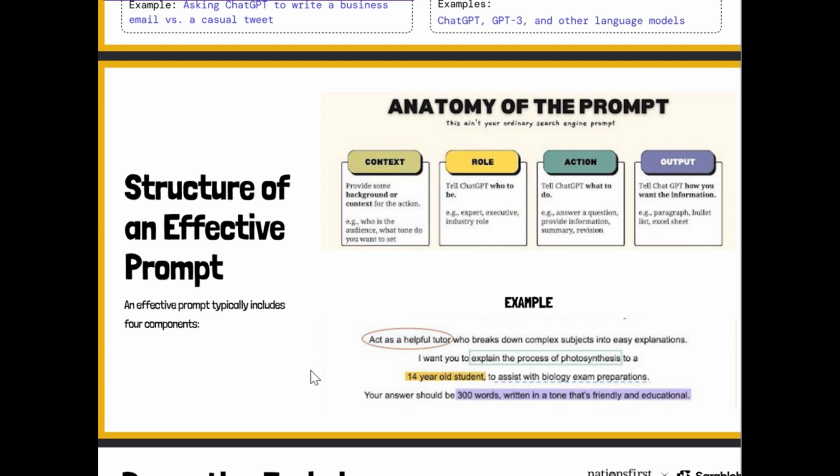So the example here is: act as a helpful tutor, which is the role, who breaks down complex subjects into easy explanations. And the context is: I want you to explain the process of photosynthesis to a 14-year-old student preparing for a biology exam, which is the action. And then output: your answer should be 300 words, written in a tone that's friendly and educational.